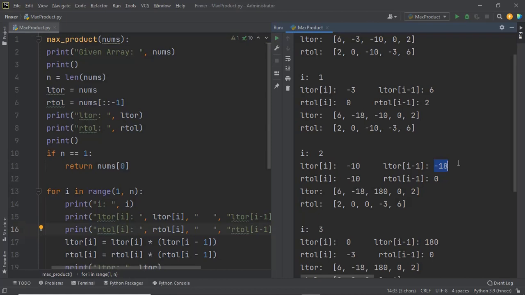of LTOR. So now we find the multiplication of -18 and -10, which becomes 180, and we store the newly computed value once again within the current index, that is at the second index of LTOR. So LTOR at the second index will now store 180. Similarly, RTOL at the second index will store the result of the multiplication of -10 and 0, which is 0.